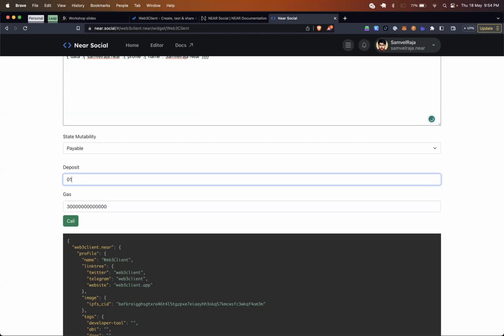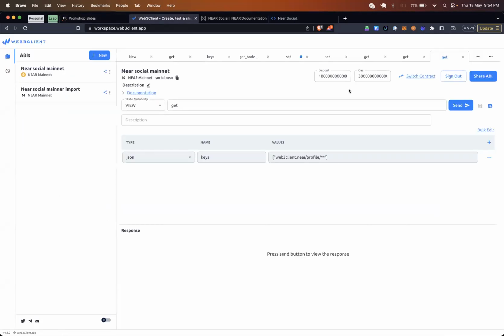And I can do a deposit. I think it's empty gas. I don't know the exact value. Let me copy it from Web3Client. It's also a feature, by the way: you can change the deposit and gas over here.